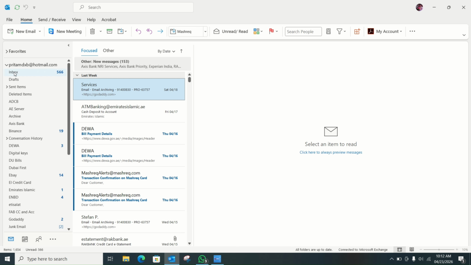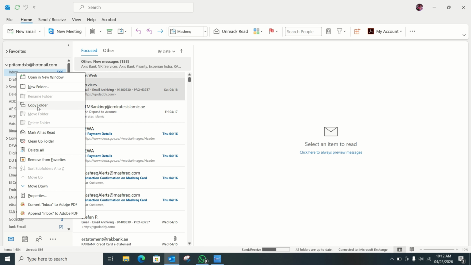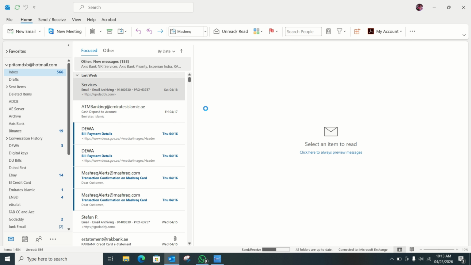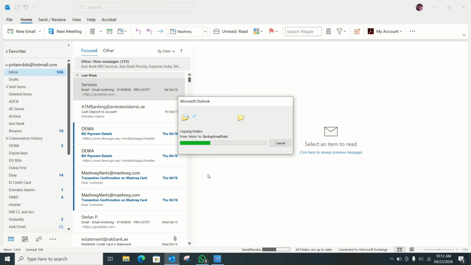Once it is done, you select your inbox and then right click there and go copy folder. Once you copy folder, it will ask you where to copy the files. We have created this folder name, so either you press OK or you double click here, it will work. So now it will start copying this inbox to that new folder.